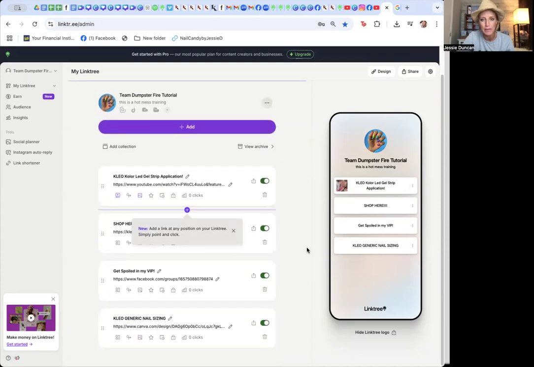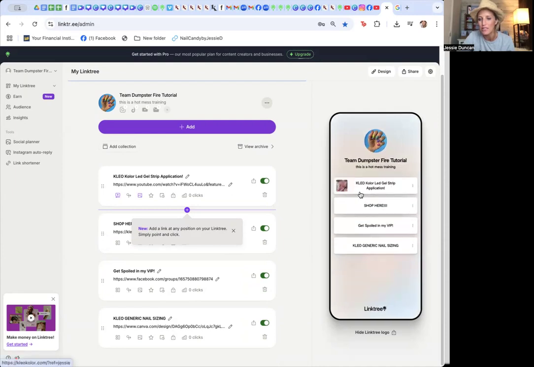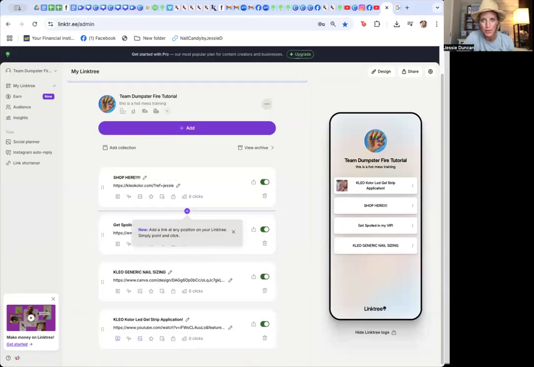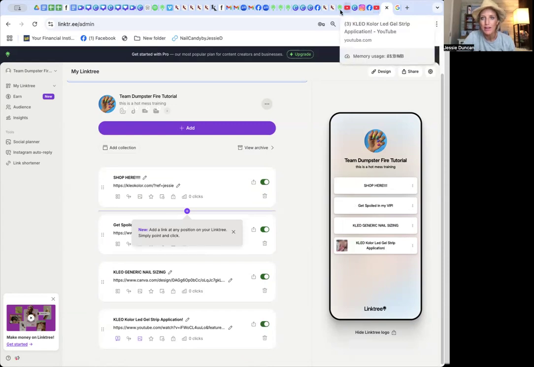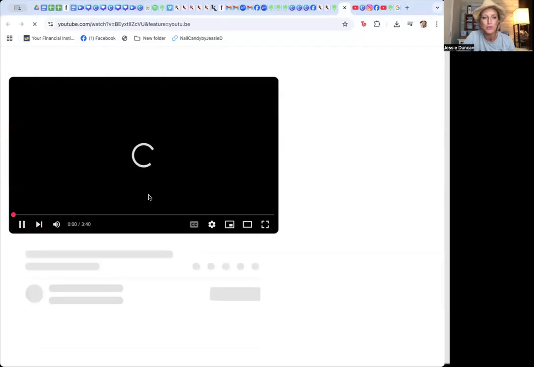We'll change it up so that when they click on it, it will open up and play right here. They won't have to actually exit out and be forwarded over to YouTube unless they choose. Okay, we're gonna move that down too. So I'm sorry, I keep clearing my throat. We'll do it again. So LED gel removal.